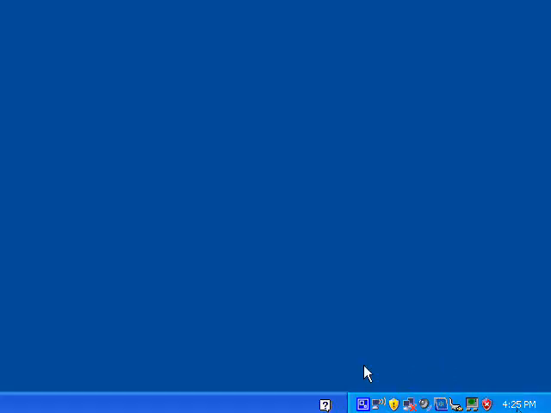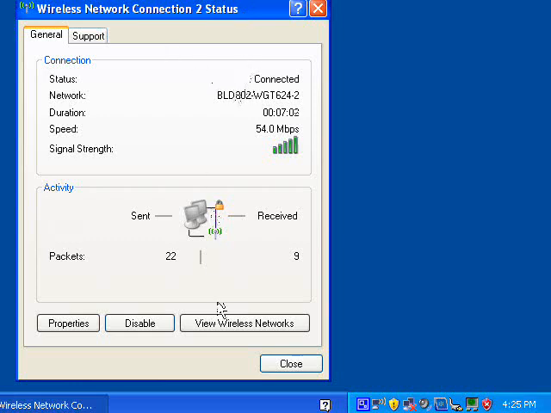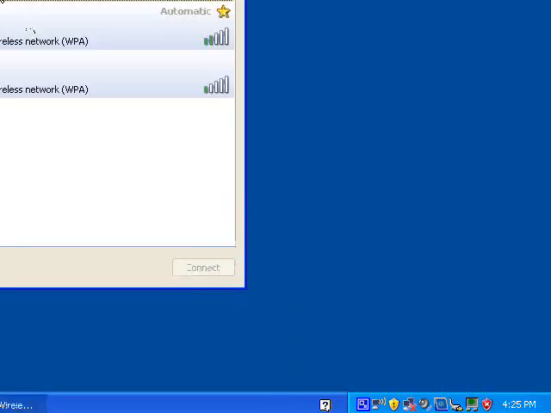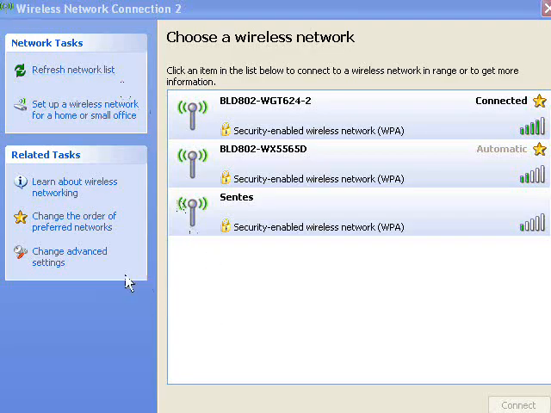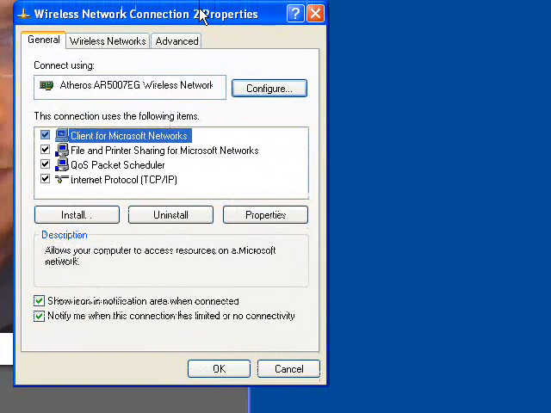So down here, you see this is my little wireless network icon. And depending on whether or not you're connected, this thing could change. But generally, it's a little monitor image with wireless waves coming away from it. So click on that. You get this window. Click on View Wireless Networks, and that gives you this. Okay, go down to Change Advanced Settings, and that gives you this thing.